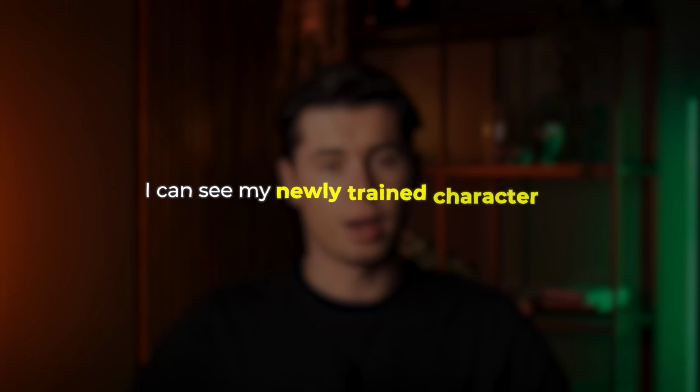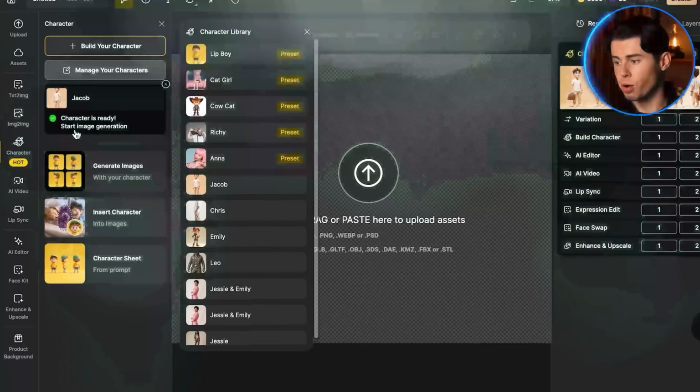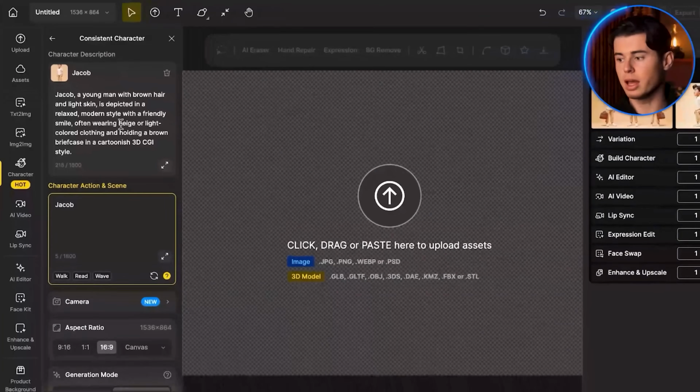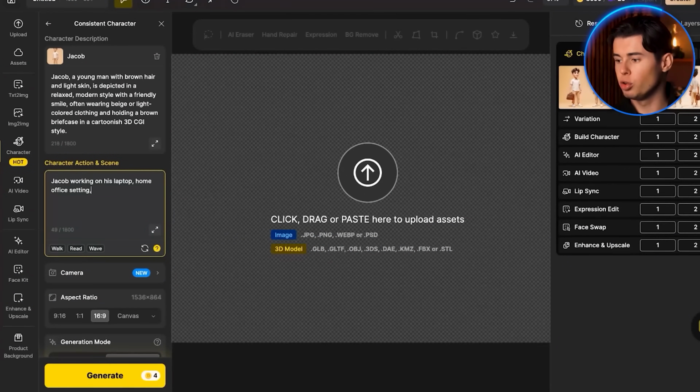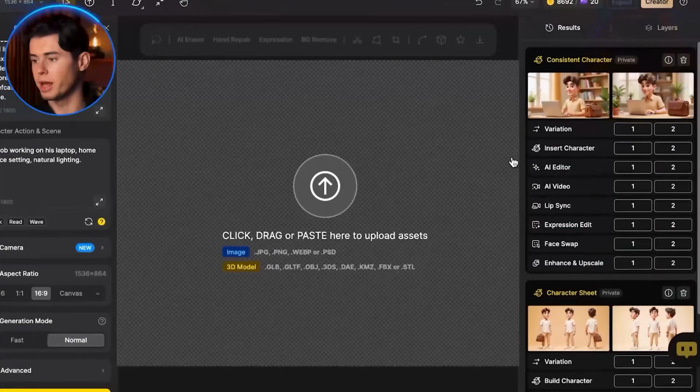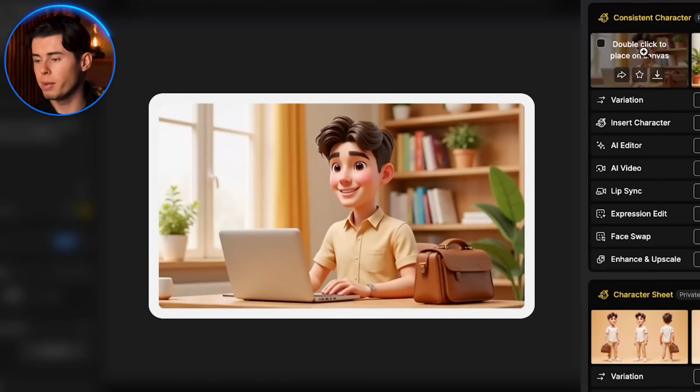Now that the training is complete, I can see my newly trained character in the character selection panel. Let me show you how to create your first scene. First, select your trained character. In the action box, I'll type working on his laptop, home office setting, natural lighting, then click Generate. Now look at that. Design has created an image with my character in exactly the pose I described, maintaining all the key features from my training images.